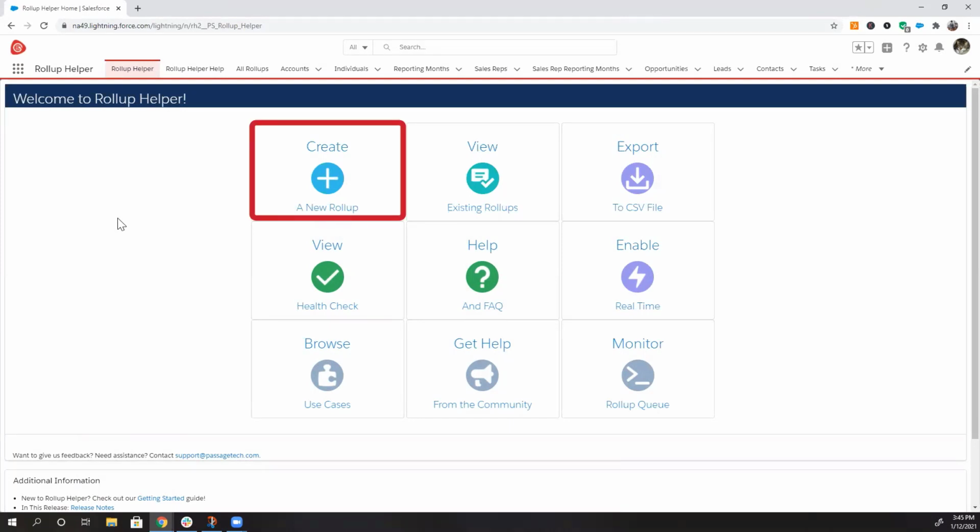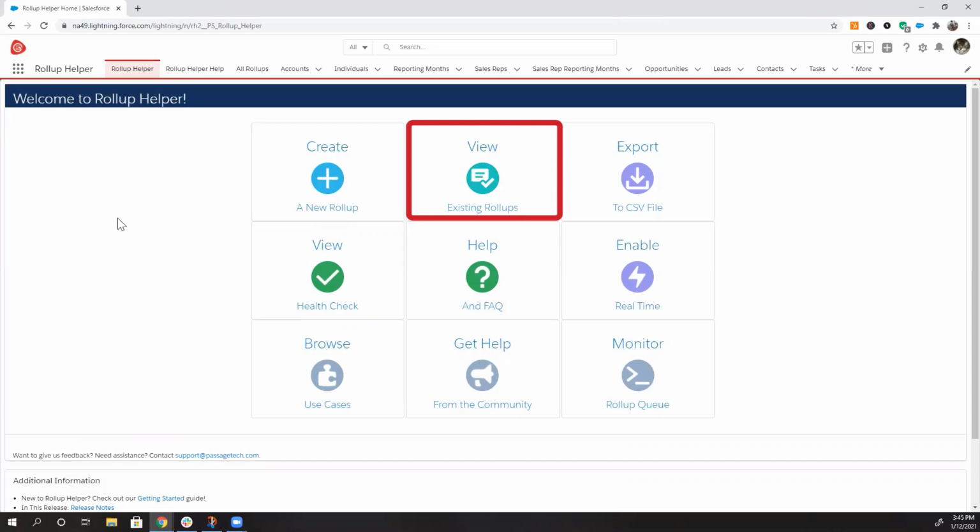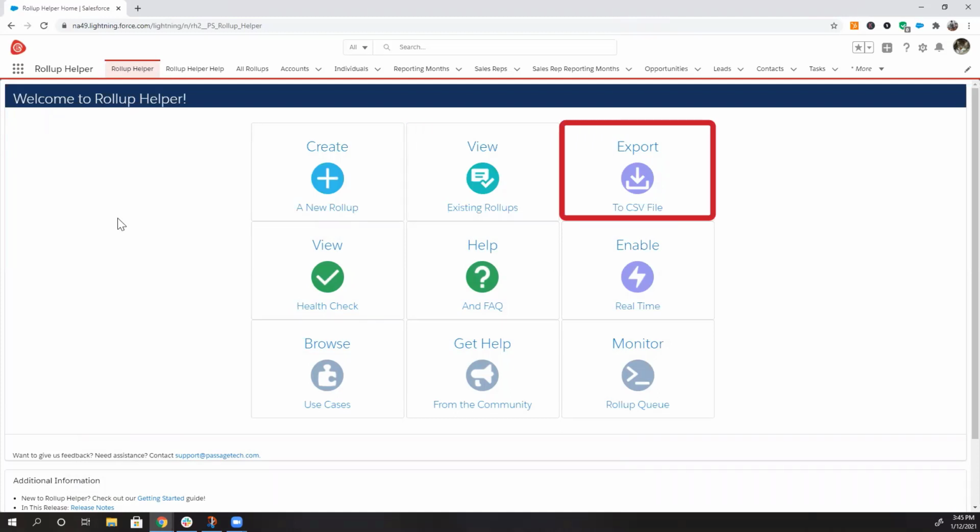Create a new rollup. View existing rollups. Here you can view, edit, run, delete, schedule, or activate and deactivate existing rollups. Export to CSV will allow the rollups to be moved from one org to another or to provide a backup of your rollup configuration, for example, sandbox to production.